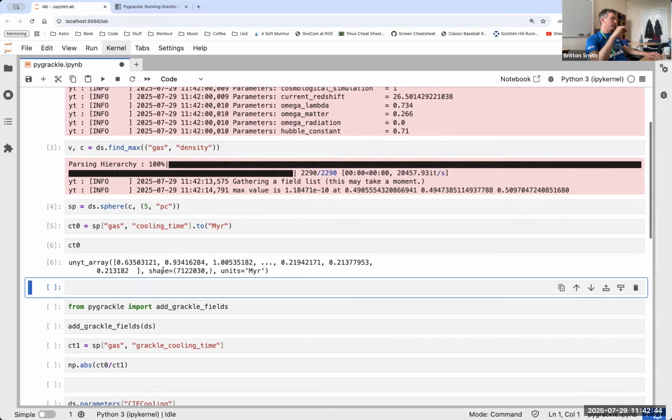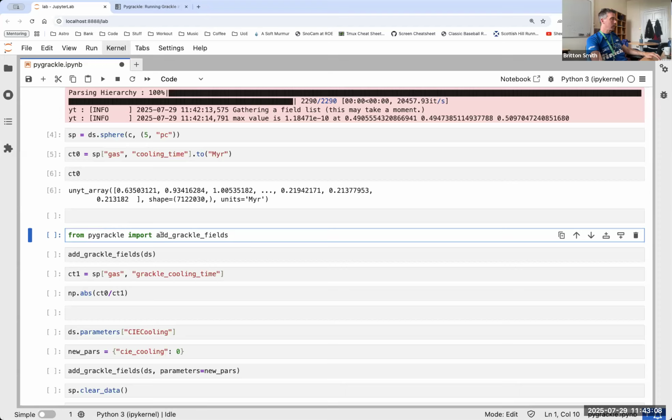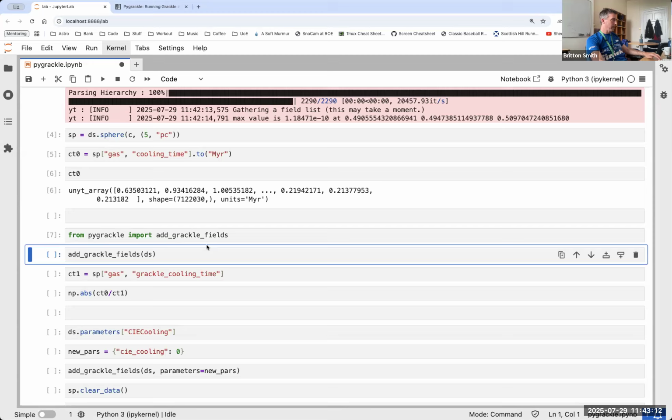Now imagine that your simulation did not write out the cooling time. Since that is just a function of the fields that it will most likely store on disk, we can use Grackle to calculate it and essentially access it as if it were a regular YT field, like a derived field. I do that simply by importing this function, add Grackle fields, from the PyGrackle library.